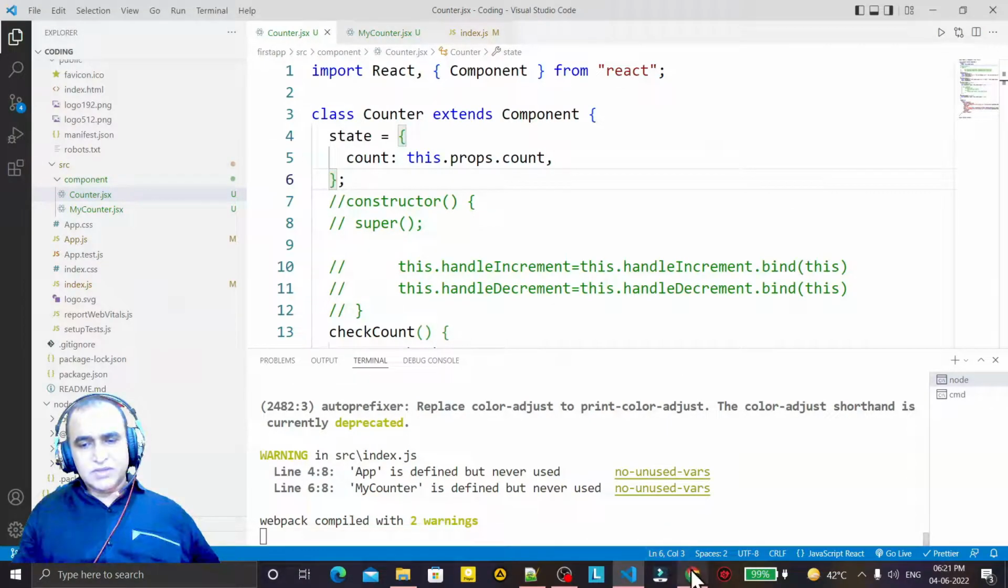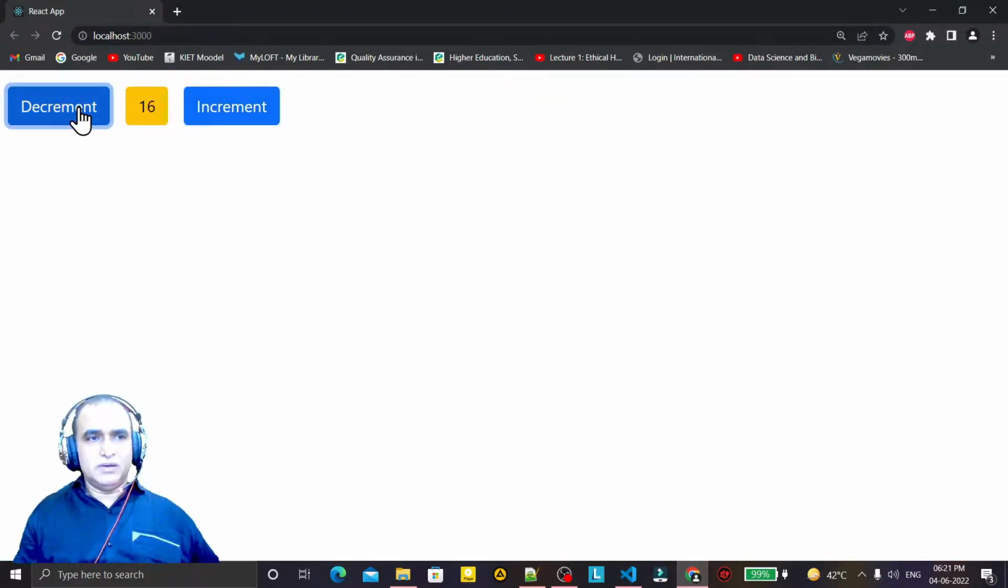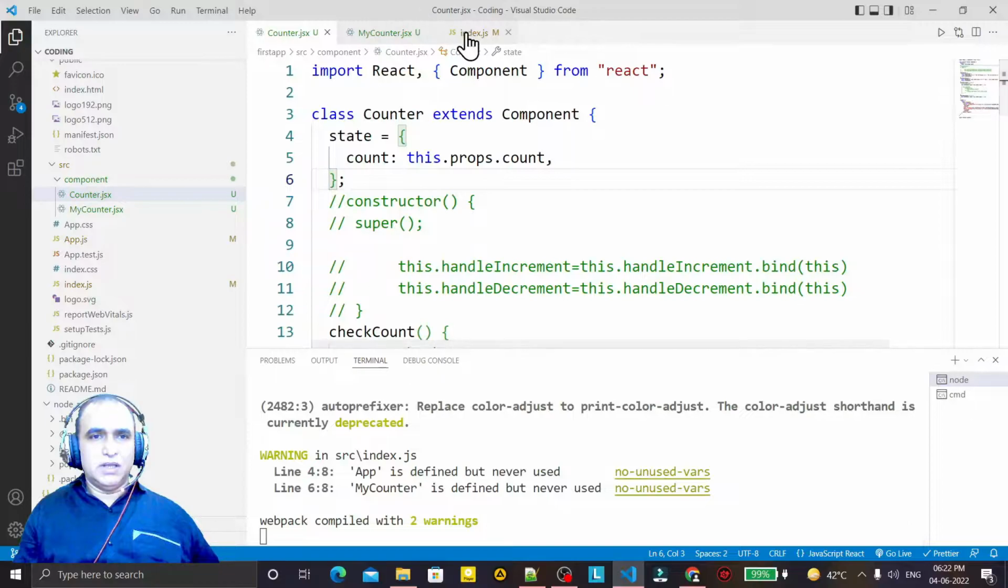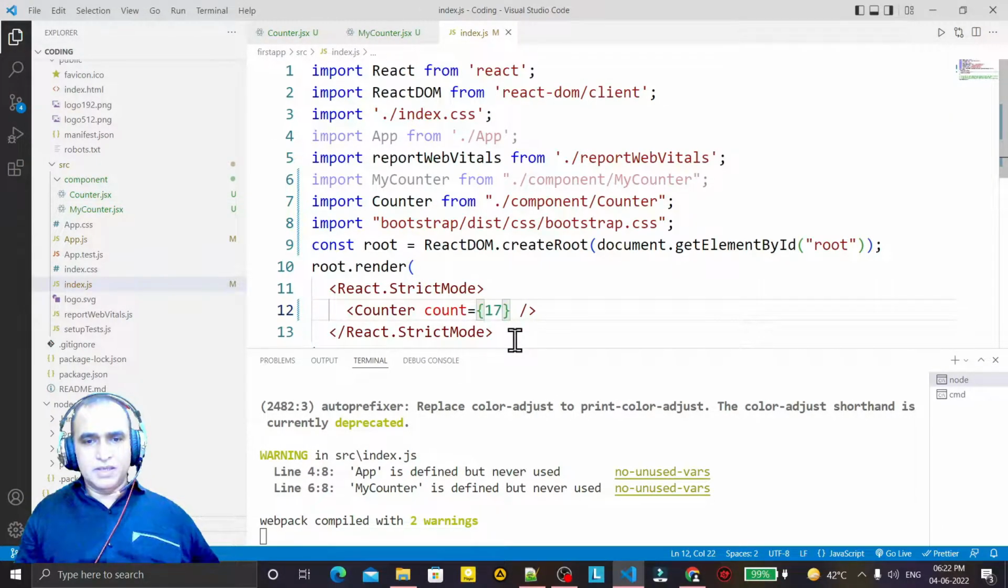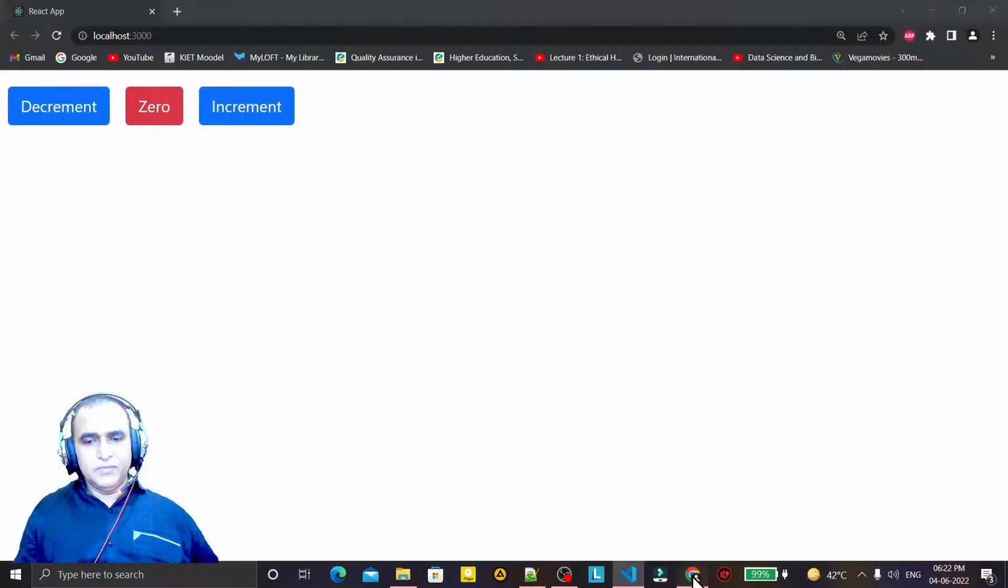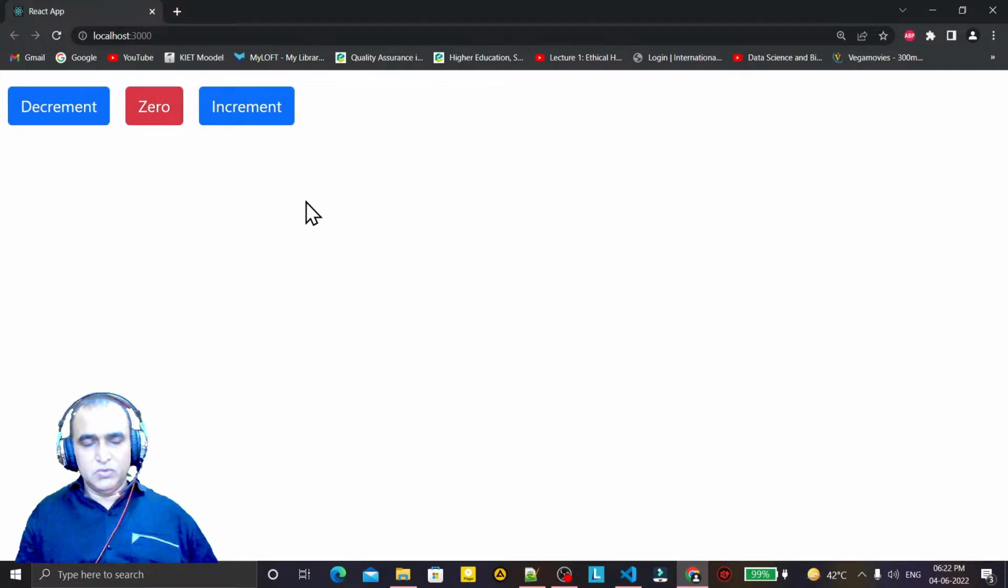In the last few videos we built this component, and whenever we pass an initial value from the index, like I pass 0 here and save it, the color automatically changes to 0. We have done all these things in previous videos. If you are new and came directly to this video, please watch those videos also to understand it.